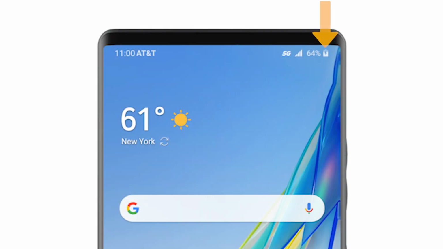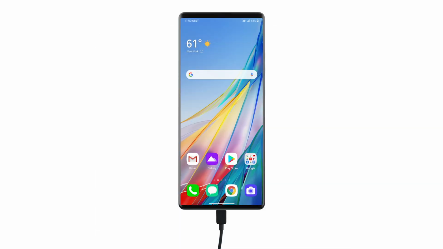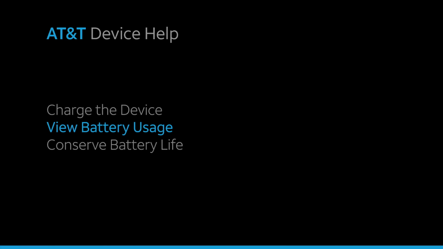While charging, the charging icon will be displayed in the notification bar. The LG Wing 5G has a standby time of up to 18.5 days and a use talk time of up to 18.5 hours. View battery usage.